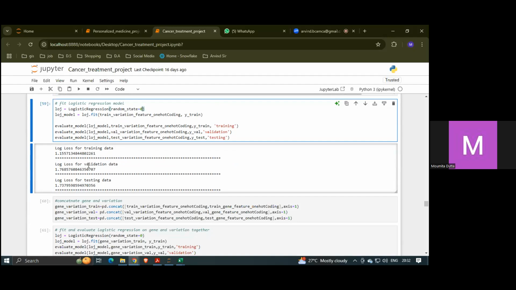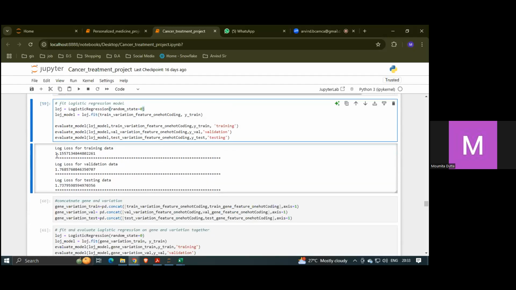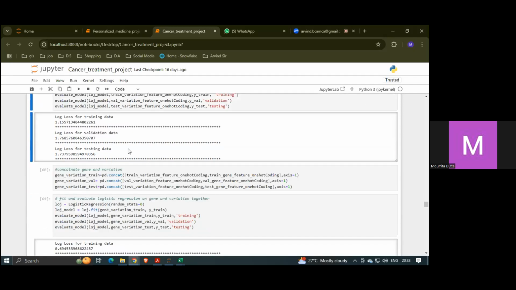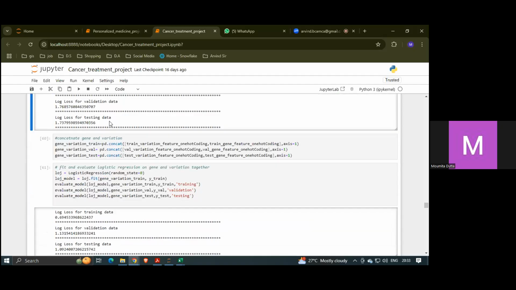And you can see that the log loss values for the concatenation are 1.15, 1.76, 1.76. So here you can see that this is not fair. This is also overfitting. So for the concatenation, this is not the same. I think I am using the same code.